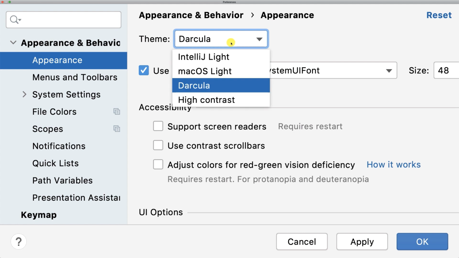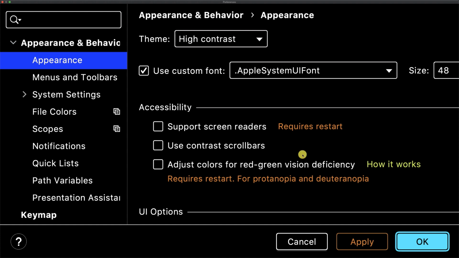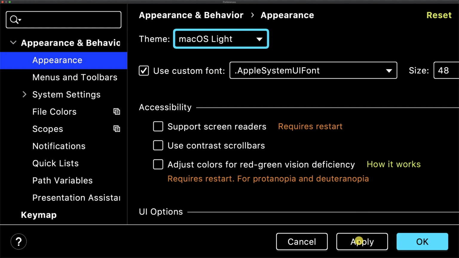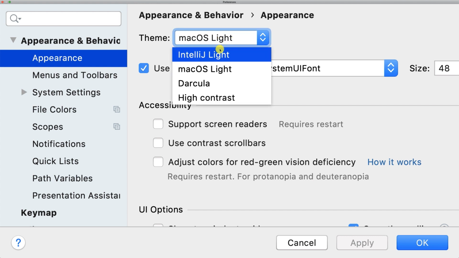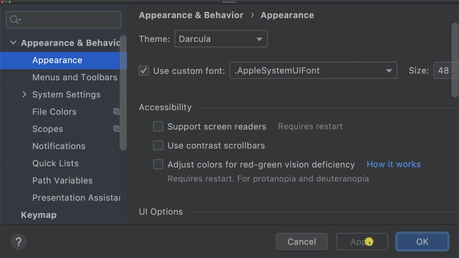And then, actually, let me show you the high contrast first. Apply. And you can see that this looks actually cool as well. And macOS Light, what's the difference there? Yeah, this is just the macOS theme. But usually I just go with Dracula. So here, apply. So this is the actual theme, right?